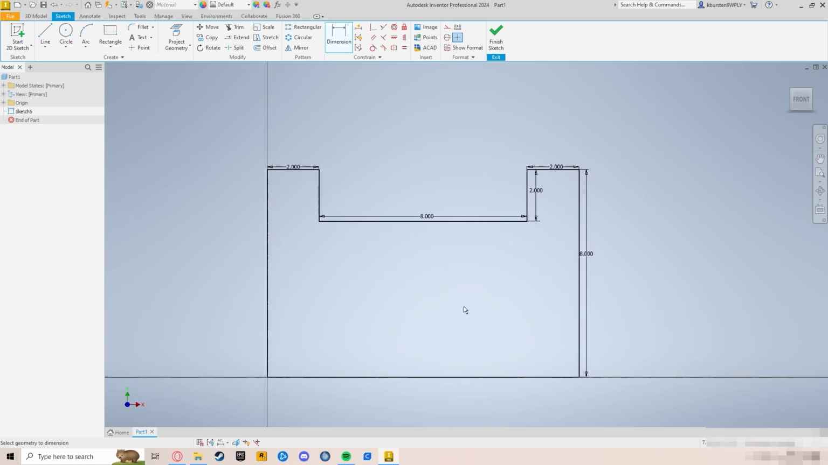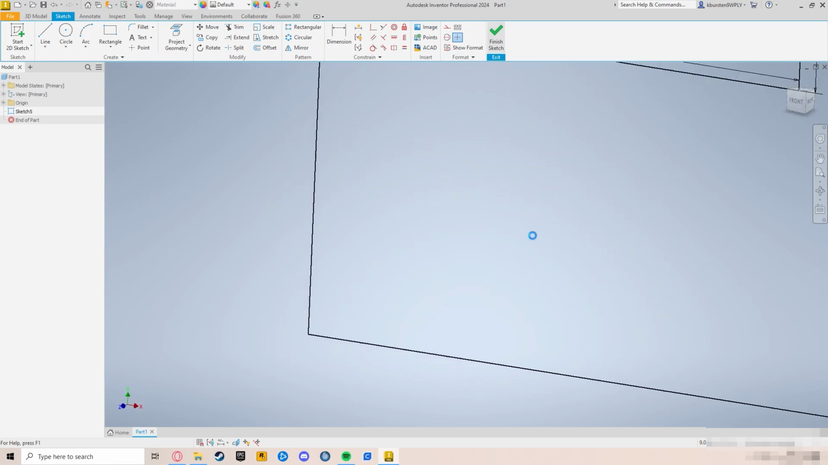So pausing here for just a moment, if you need to see all these dimensions, this is the basic shape that I want you to make. Remember, we got this shape by using 2 rectangles and 2 lines, and then we used the trim tool to get rid of those lines. Let's go ahead and finish up my sketch.